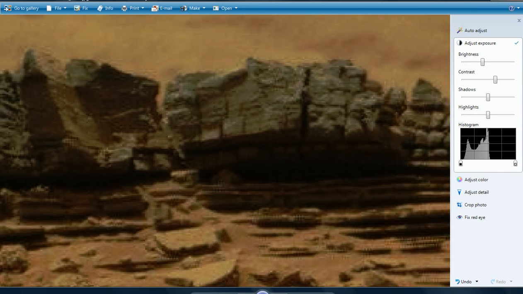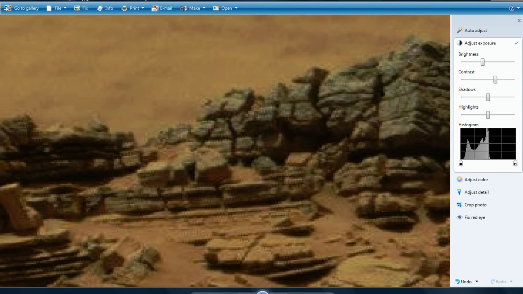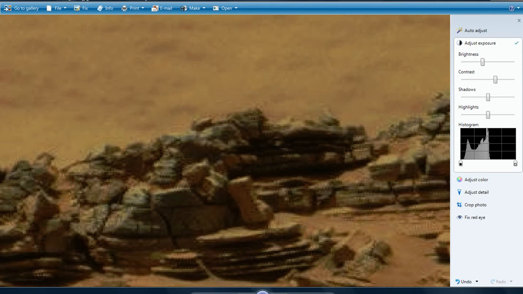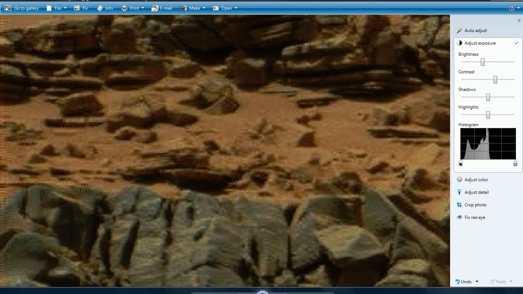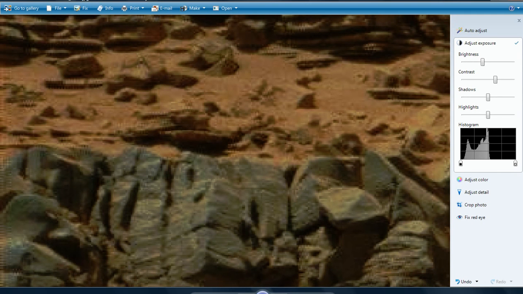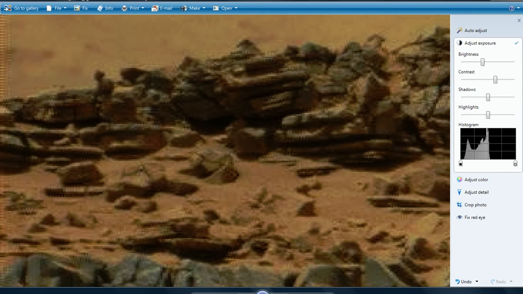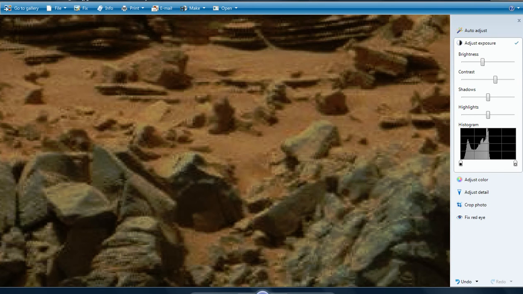Not the most spectacular photo I've seen from Mars, but there's definitely some artificial stuff in it, and a small amount of vegetation, I would say. Curious photo, to say the least. Well, that's why they call it Curiosity.